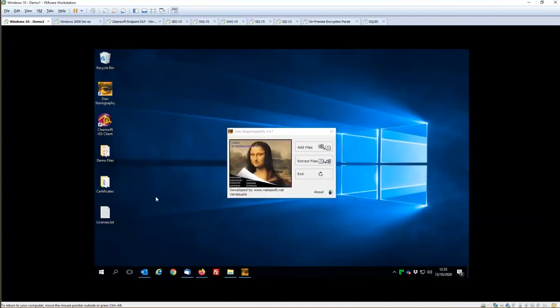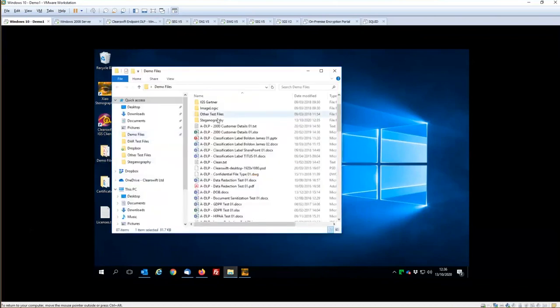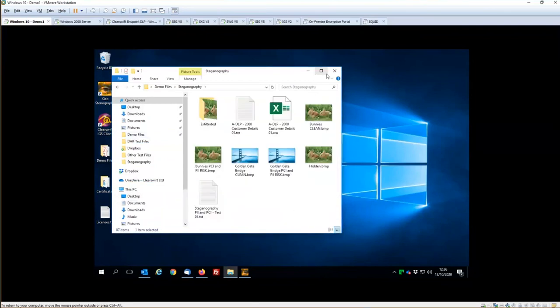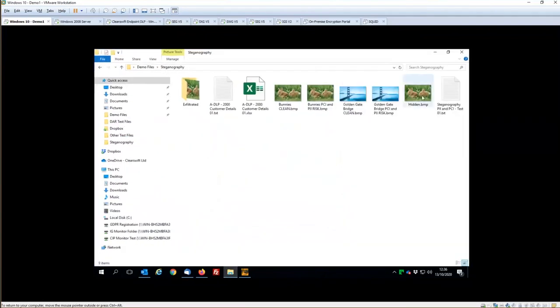There's nothing within that file that a DLP solution is going to be able to find, because essentially that data has been encrypted and then buried in the white spaces within there. So what we can do, and I've clearly saved this in the wrong location, so let me go into my steganography folder and pick it up there. There we go. Here's my hidden image.